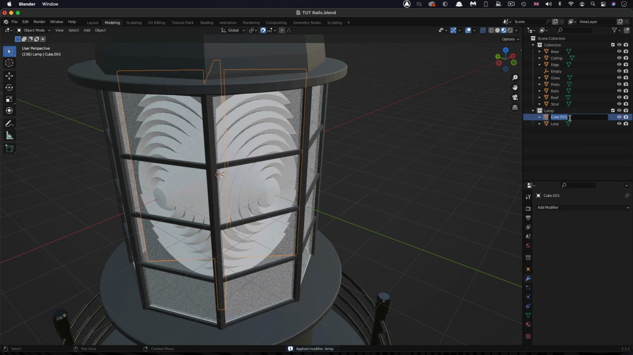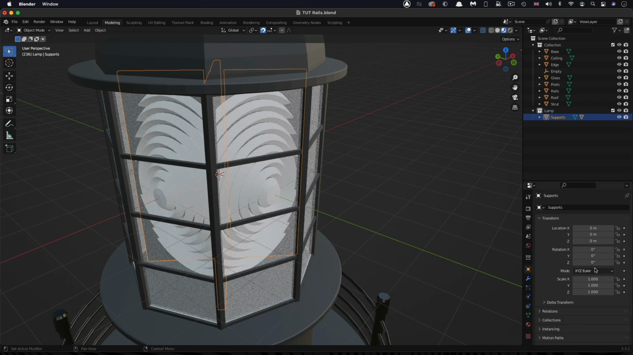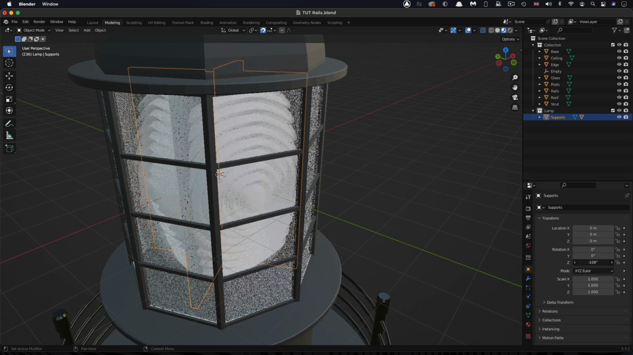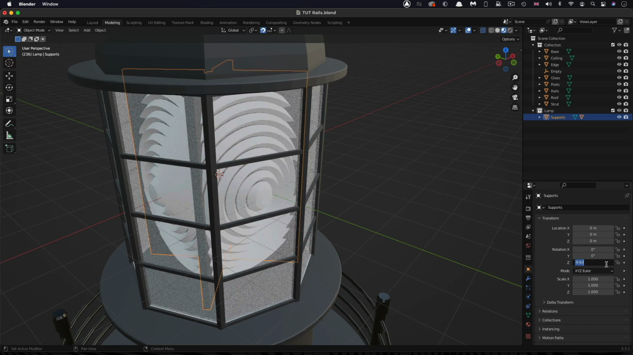So then what I'm going to do is rename that cube as supports. And then holding down the Shift key, I'm going to drag the lens over it. So now the supports is the master for that. And we can rotate the supports and the lens rotates along with it.